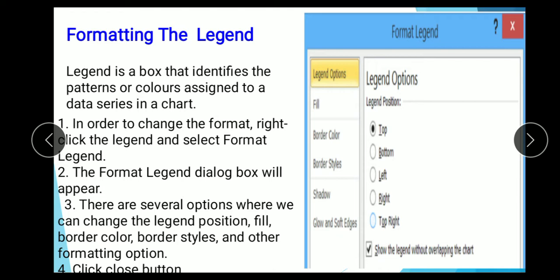You follow some steps. Step first, in order to change the format, right click the legend and select format legend. The format legend dialog box will appear like this. Step third, there are several options where we can change the legend positions, fill, border color, border style and other formatting options here.